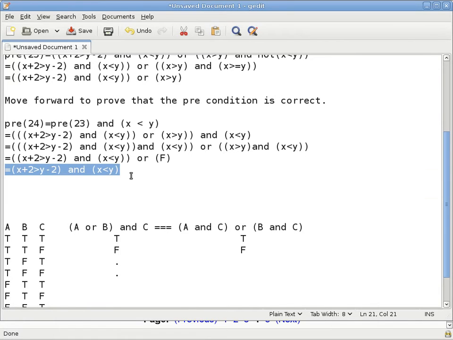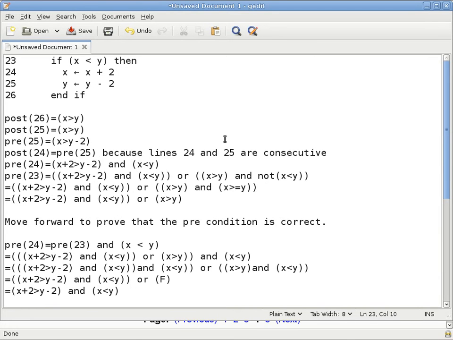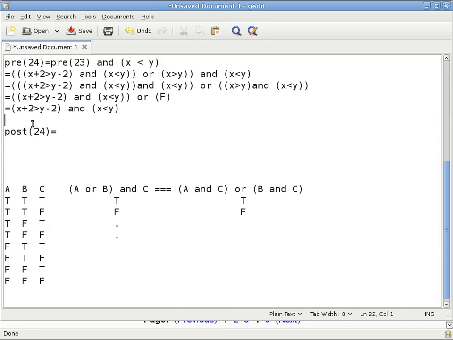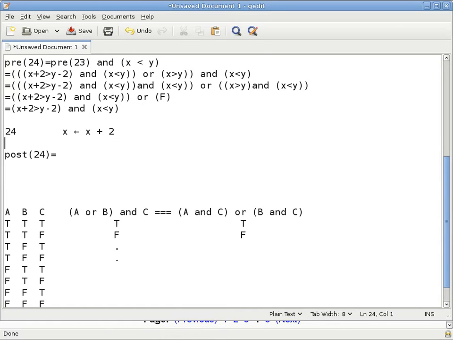Now we want to figure out what is post-24. Okay, so what is post-24? Well, let's take a look at line 24 first. Line 24 looks like this. I'm just going to copy and paste this line just so that we can look at it more locally, like this. It's just an assignment statement. If it is an assignment statement, how do we determine what we need to do to go from the pre-condition to the post-condition? We look at the right-hand side and the left-hand side.